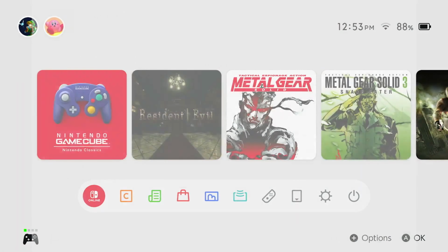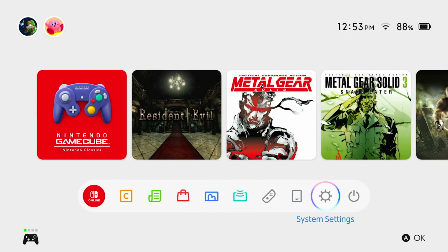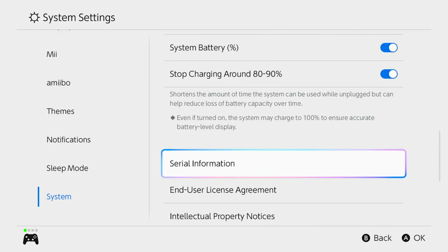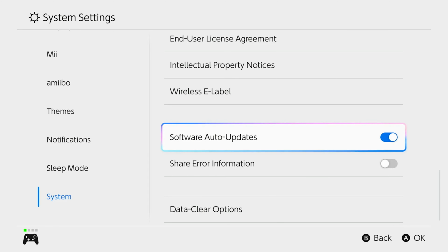Now, if you don't want to manually check every time, you can enable automatic updates. You can do this by backing out of this section and going to system settings down at the very bottom. Open this up and then scroll all the way down to the very bottom, and you're going to be in system right here. Go ahead and scroll over and scroll down until you see automatic software updates on here. Just make sure it's turned on just like so, or off depending on your preference. But that is it. That is how you can update games here on a Switch or Switch 2.